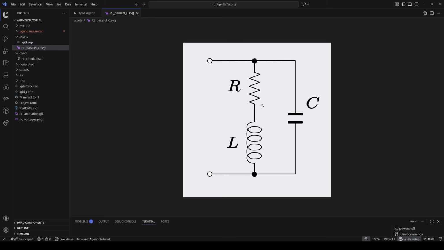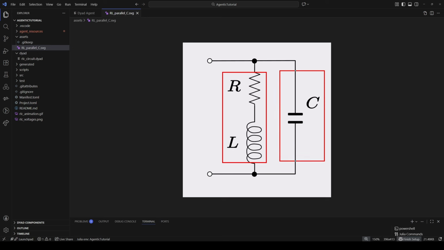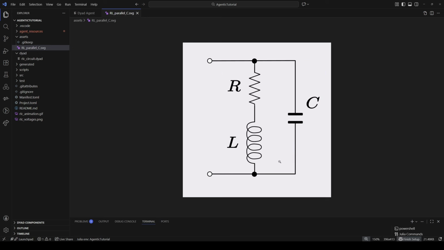Okay, so what we have here is an electrical circuit. We have the resistor and inductor components in series, and those 2 components are in parallel with a capacitor component, as we can see right here. So what we're going to do is ask the agent to create an RLC circuit similar to this image, and we'll see how well it does.